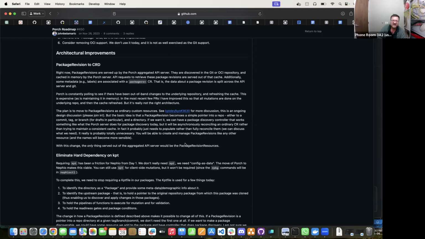So this is to kind of invert that, make the source of truth for package revisions the API server. The source of truth for package revision resources remains Git, but the package revision is a pointer into Git to which package revision resources should be part of that content. So that's kind of the architectural shift, and it makes us able to simplify a bunch of things.